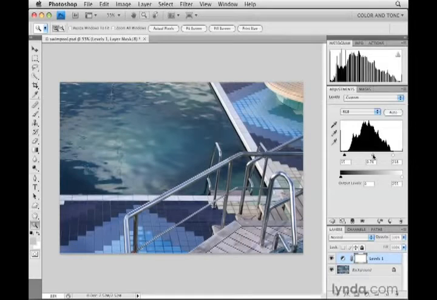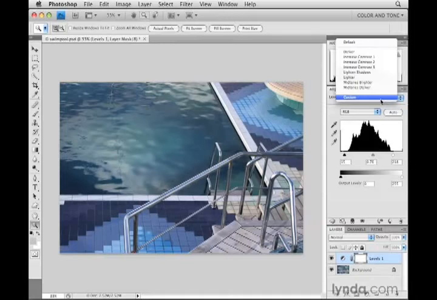A couple more things to show you here. There are presets for levels. They are located back in the Adjustments panel or here in the Custom menu at the top of the screen. So you can try those out if you want, as opposed to creating a custom levels adjustment as I just showed you how to do.